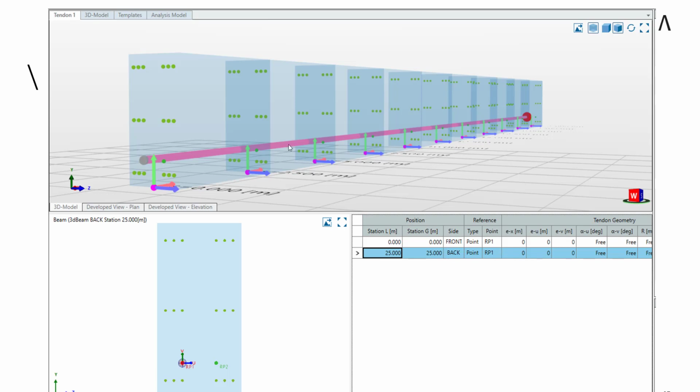One recalculation and the tendon is straight inside the model. A few seconds and it's done already. This is how quickly this goes.